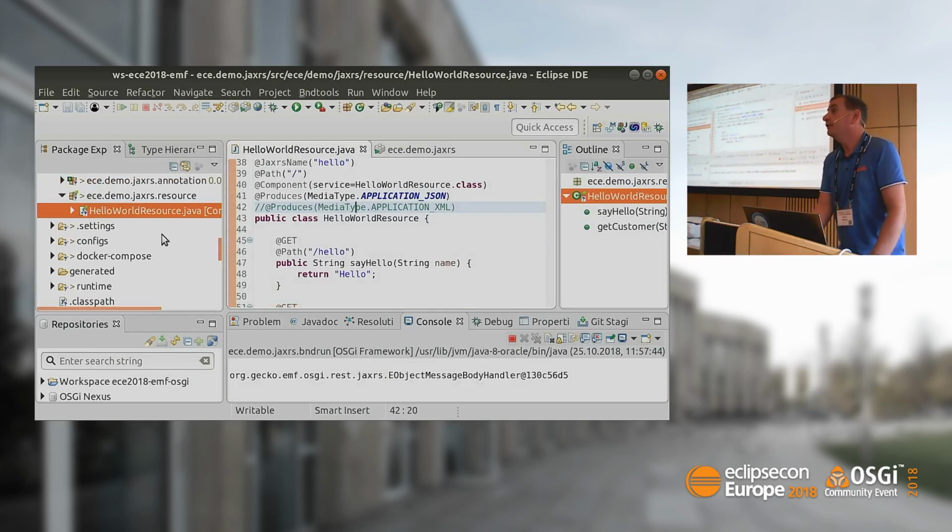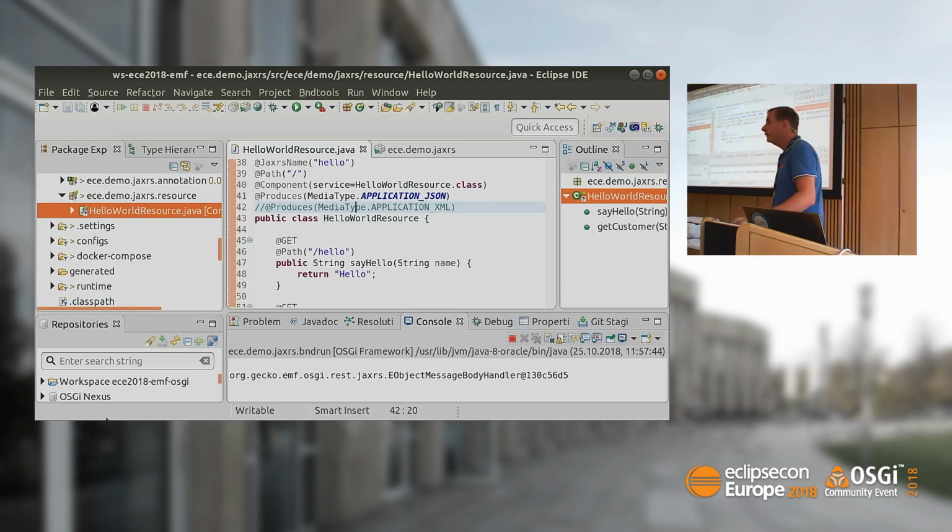What about the EMF.edit plugin and the adapter factory? Do you plan to convert it, or do you already convert them? Sorry? What about the EMF.edit plugin and the ResourceSetFactory? Yeah, not implemented yet. We have not tested yet.